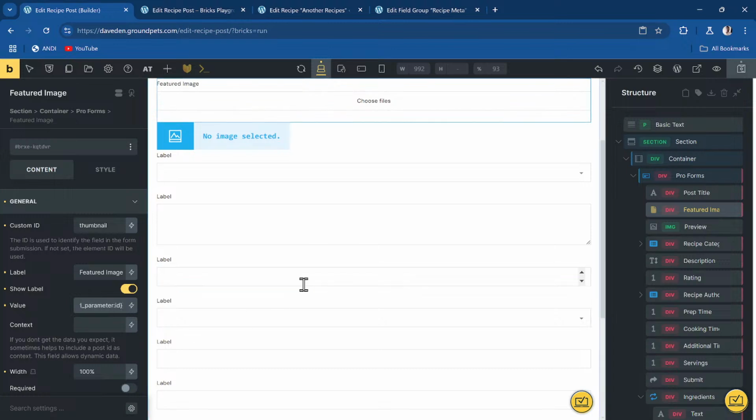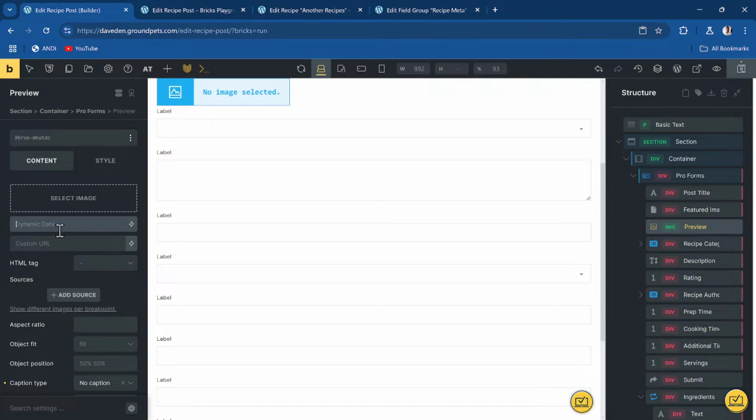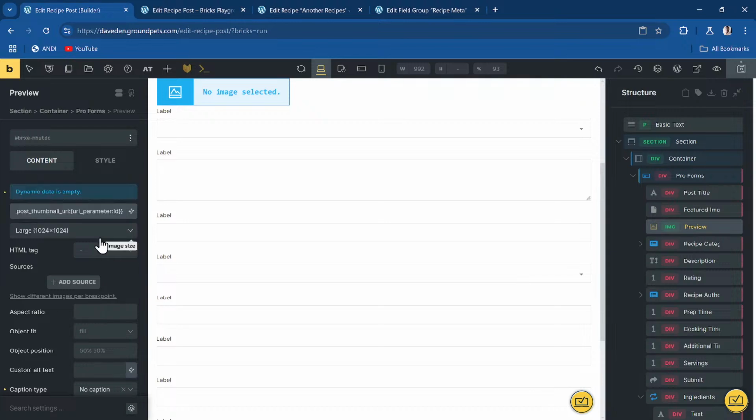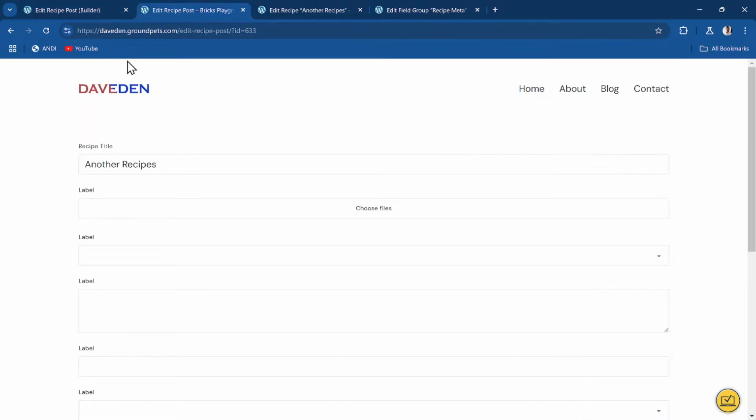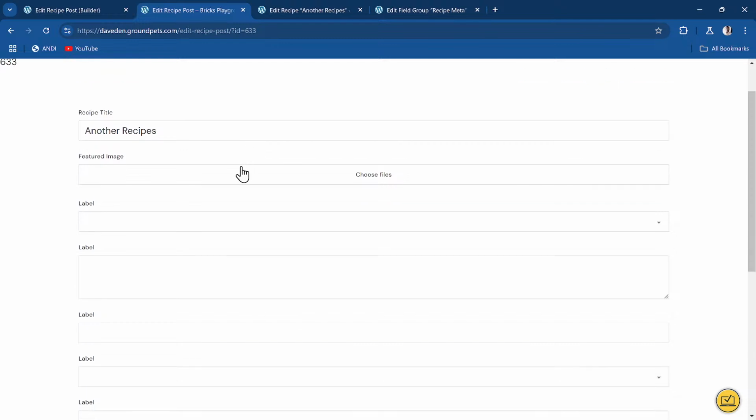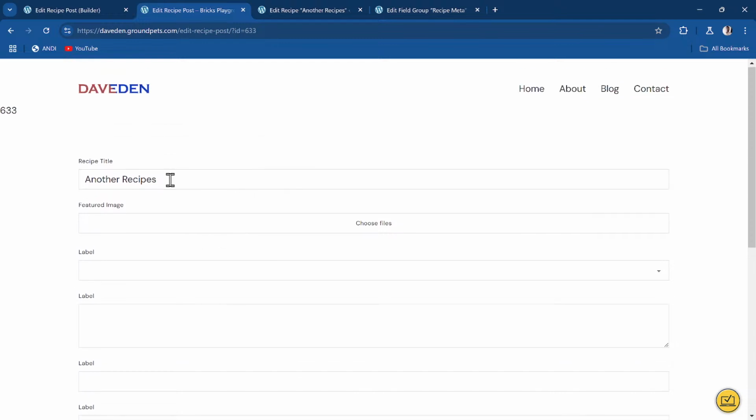So we have that one in. So I'll do the same thing for the preview. Put that in the dynamic tags, put it there, save it, and then we'll come to the front end and test it. Refresh and see. Let me see. Did I make any mistake? Yeah.